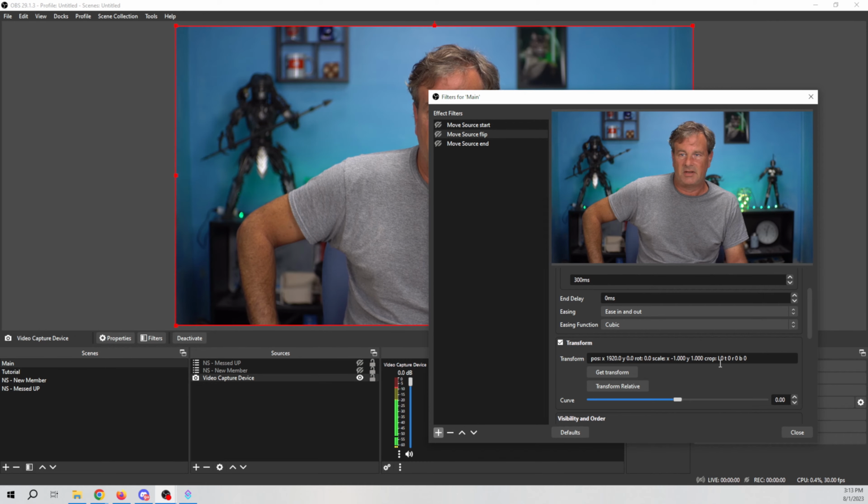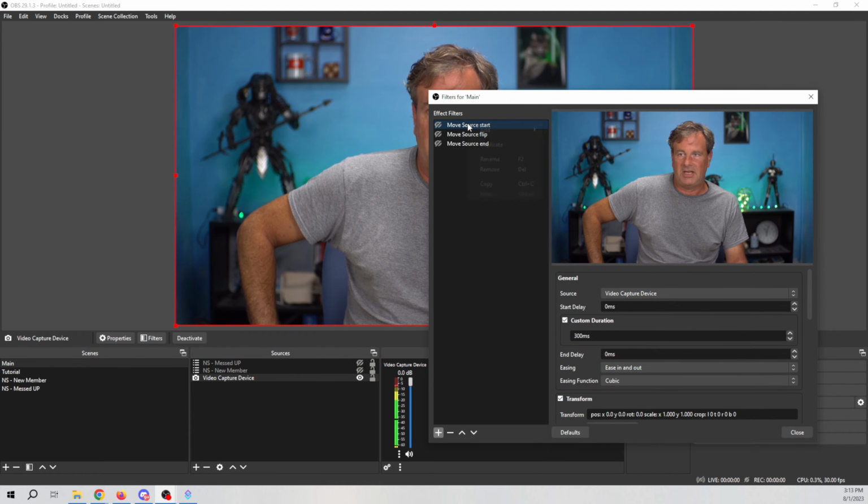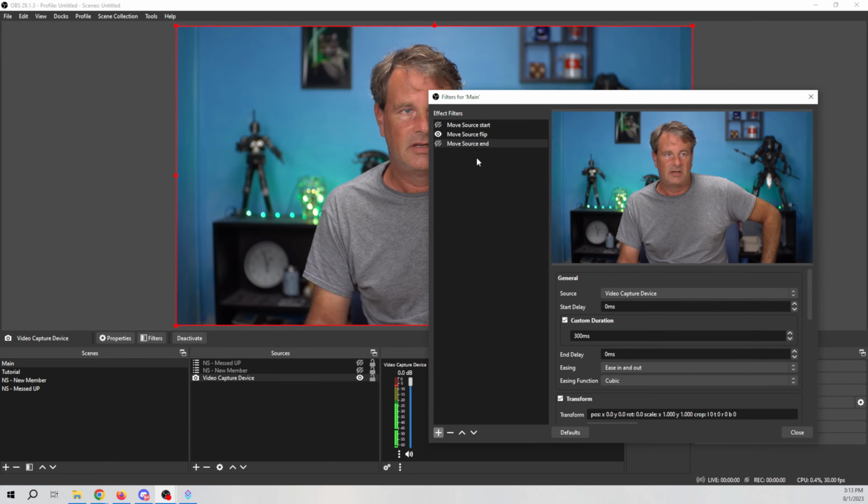Boom. So we've got our transform there, and then you can just duplicate the start one by right clicking and going to duplicate. You put that at the bottom for your end because that's going to have the exact same screen setup as your start. And you can see how this works. So it goes to the first one, it goes to the second one, it waits 1000 milliseconds, it flips it, and then it goes to the end.